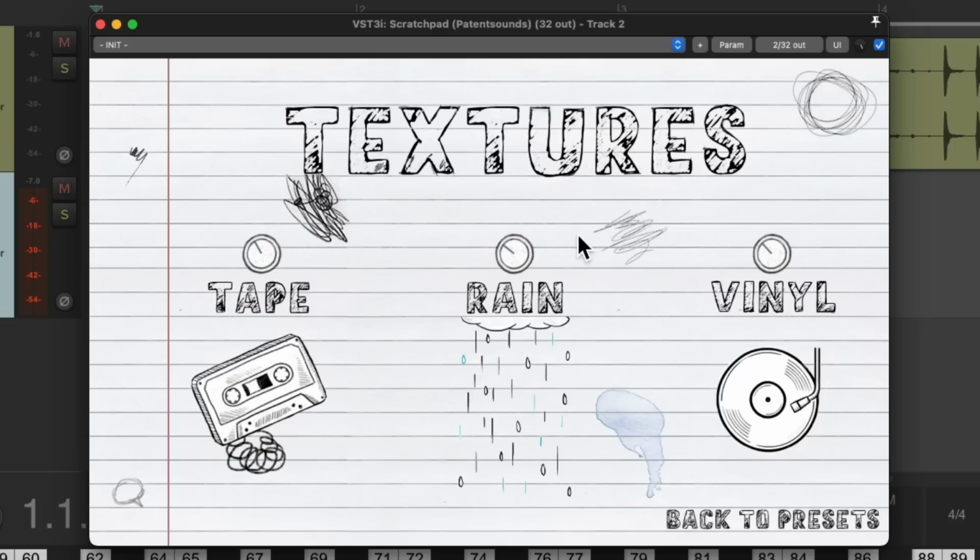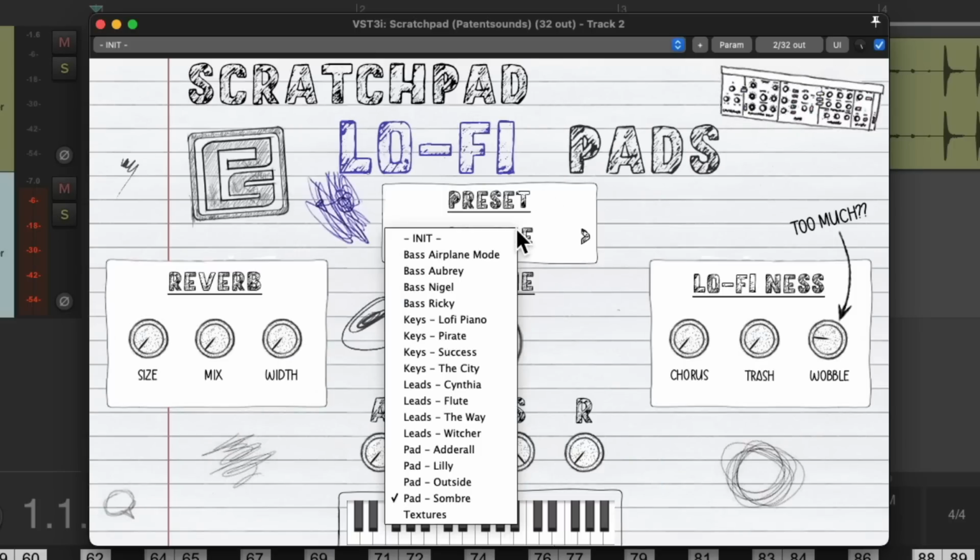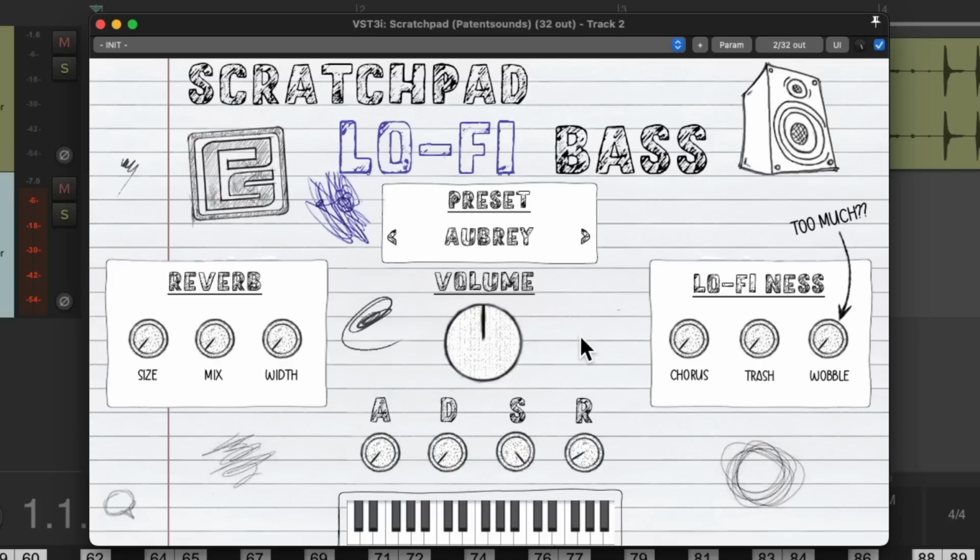Let's start off with a pad, go back to our presets, and let's choose Aubrey, which sounds like this. Let's bring up some chorus and some trash or saturation and a bit of the wobble. I think that's a bit too much. A little bit less chorus. Let's add some reverb as well. Make it wide.